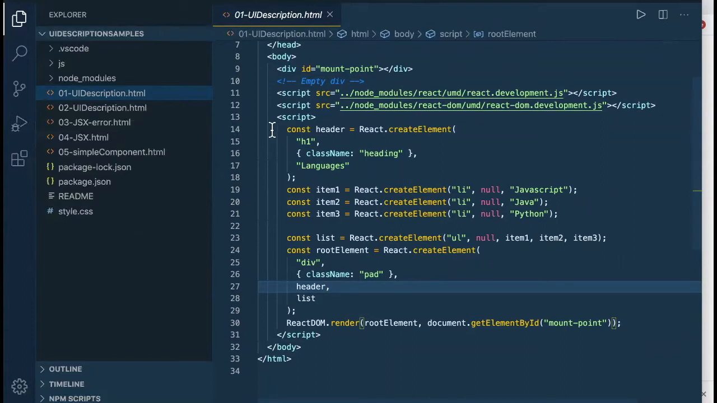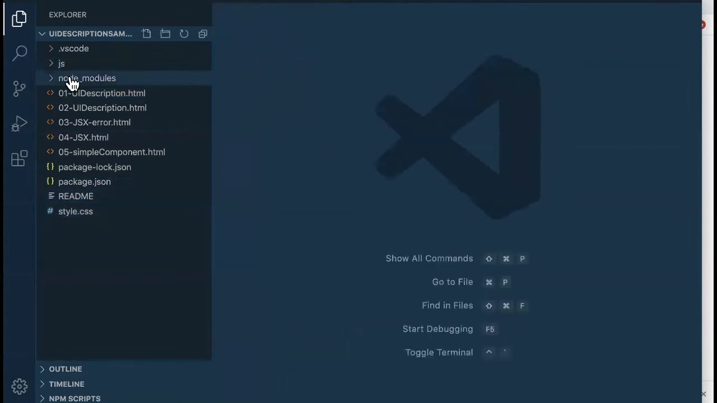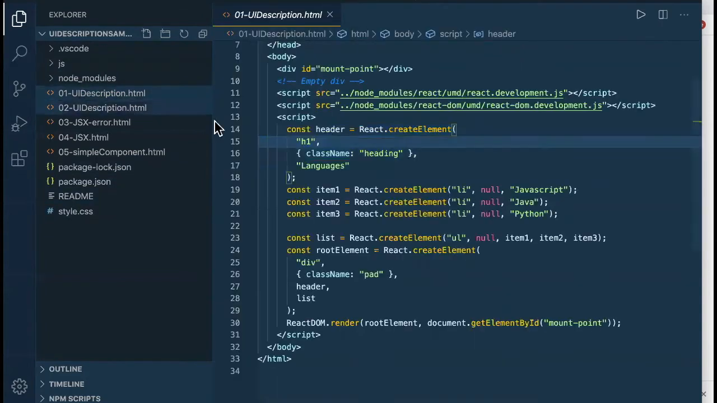So here we go. We are actually using the React.createElement method to construct, in this case, a H1 element. And I'm associating a CSS class called heading with that element. This CSS class actually comes from here. Okay, it's not terribly relevant, but that's where it comes from anyway. And okay, that's the effect of that.